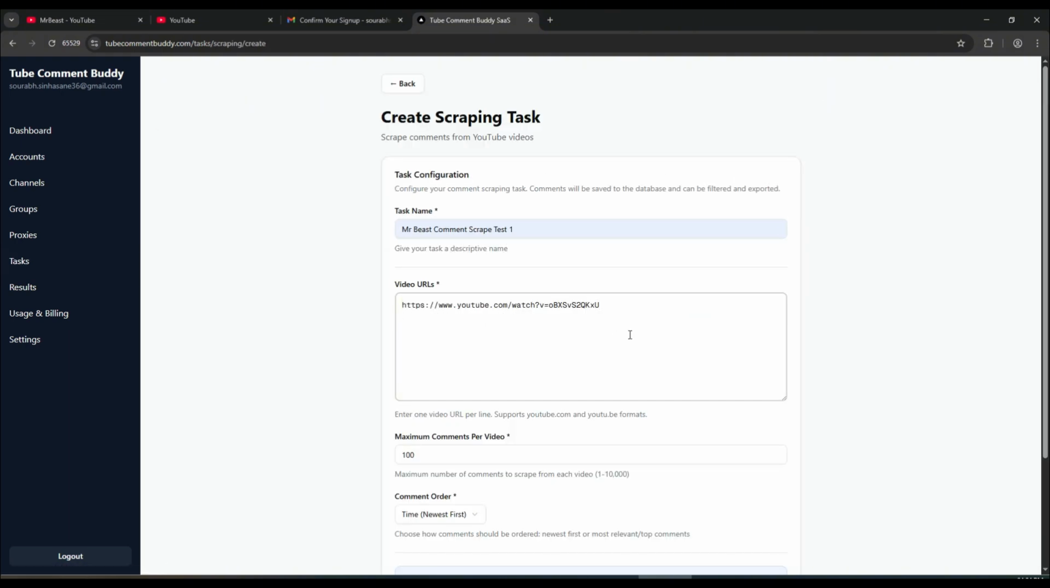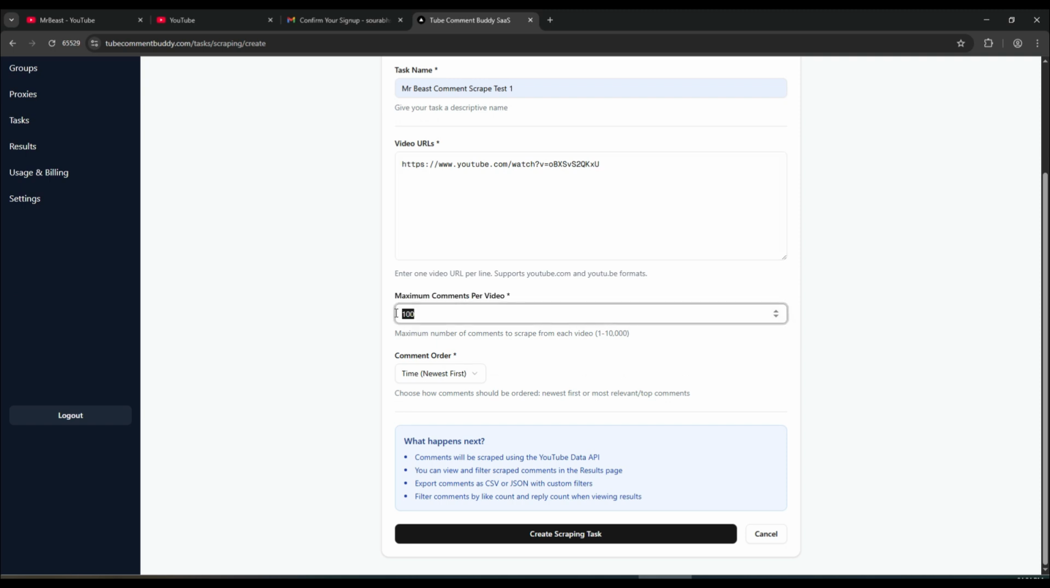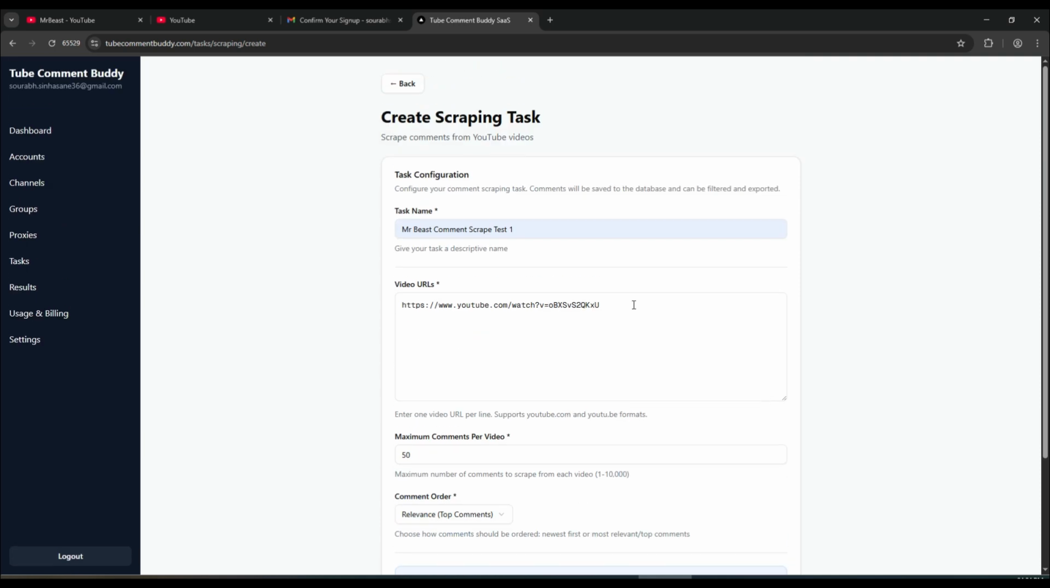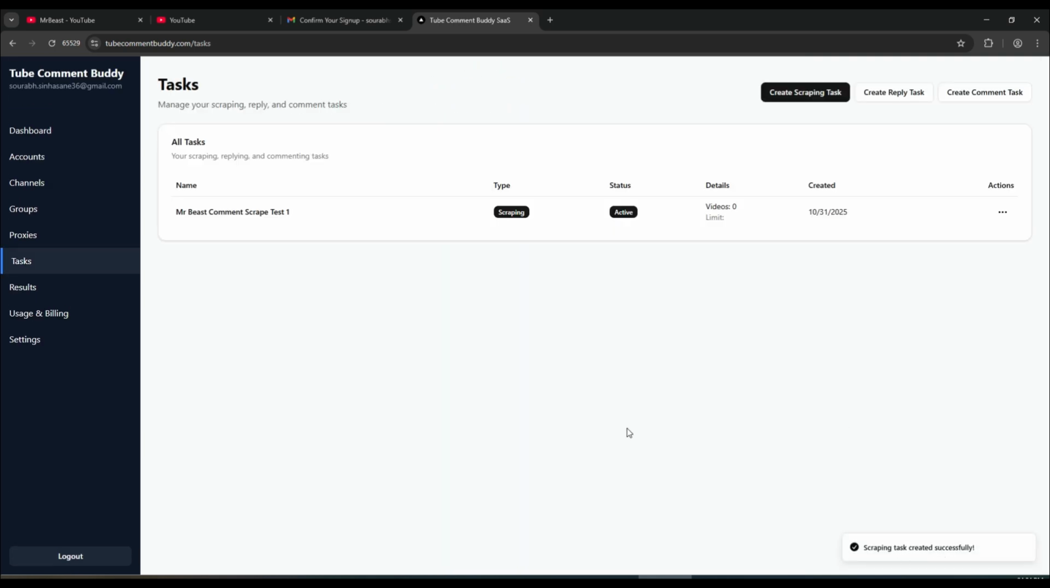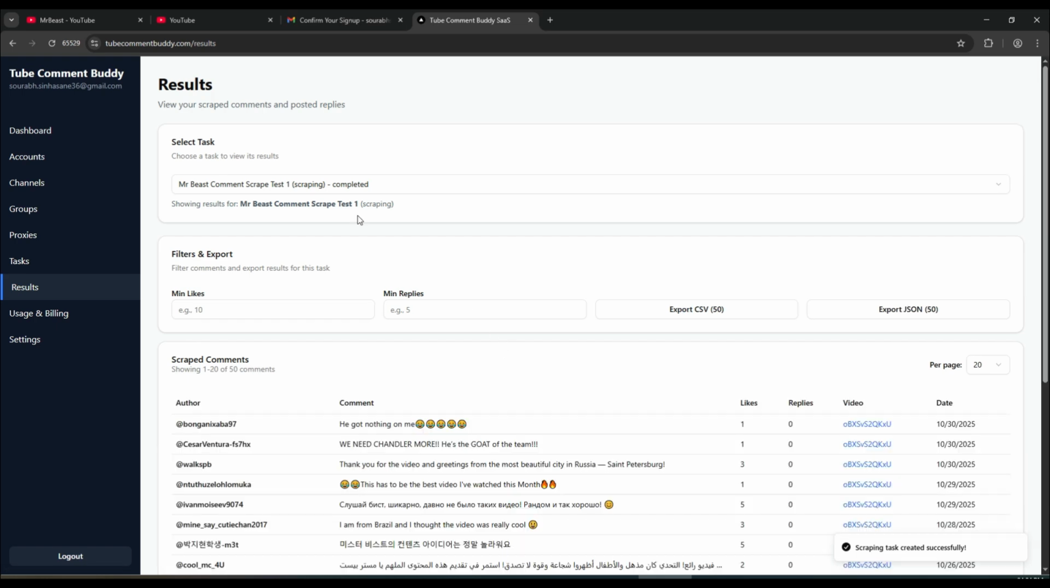Now, let's create our first task. We are going to create a comment scraping task. Just add a name for the task, your YouTube video URLs, how many comments you want to fetch per video, and comment order, newest comments or top comments.